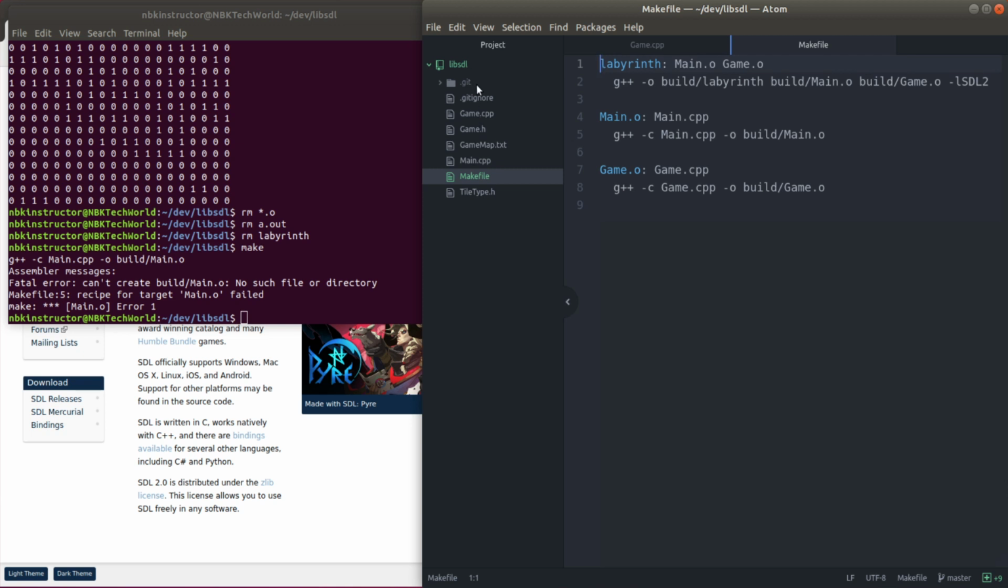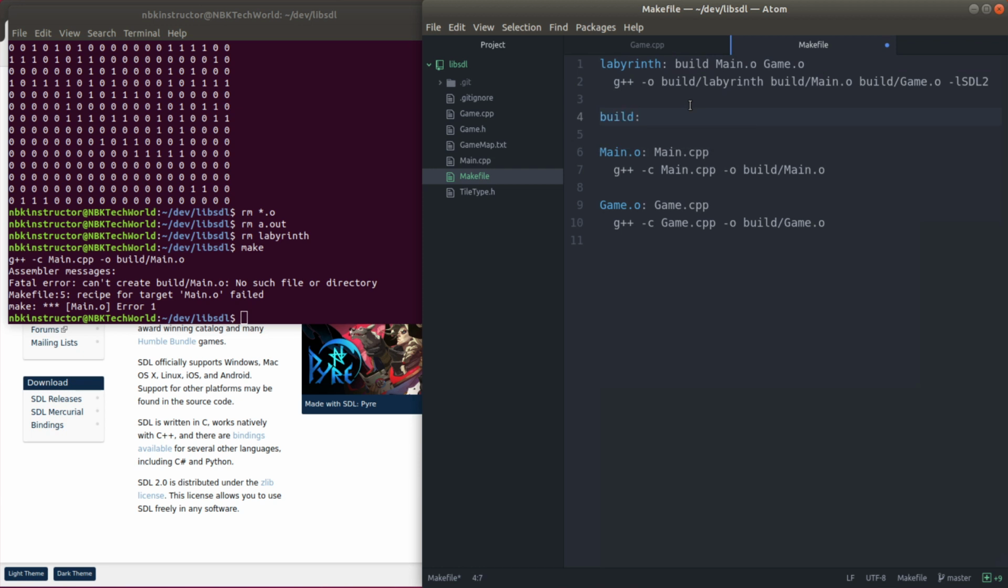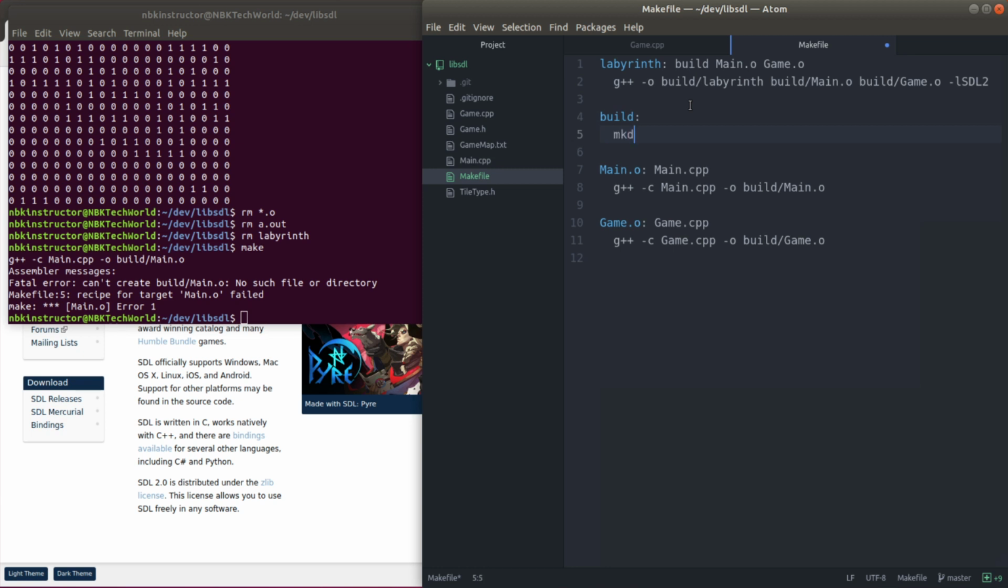Let me think about this. Depends on main, depends on game, it depends on. So let's make it depend on the build. And I'm gonna define the build target to have no prerequisites, but we have to make a directory. I'm gonna use mkdir build, like that.